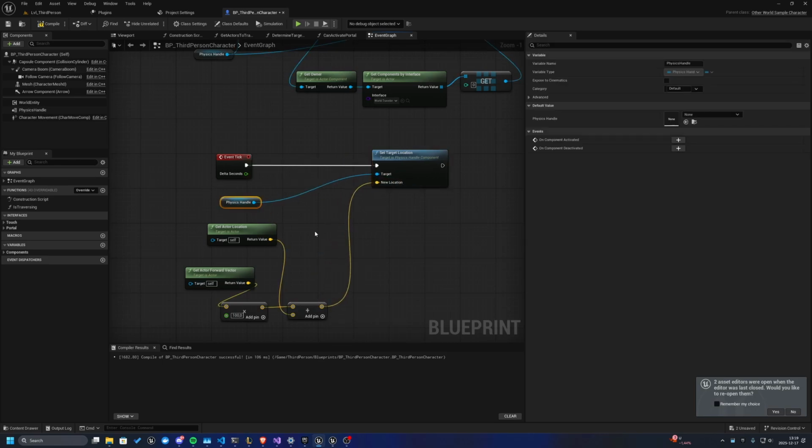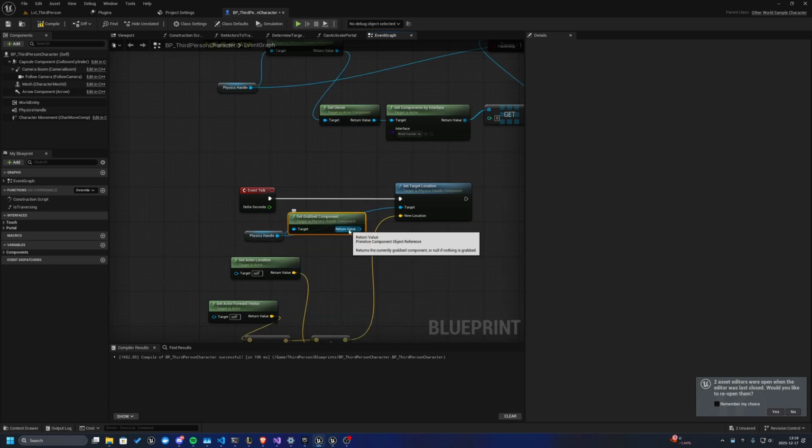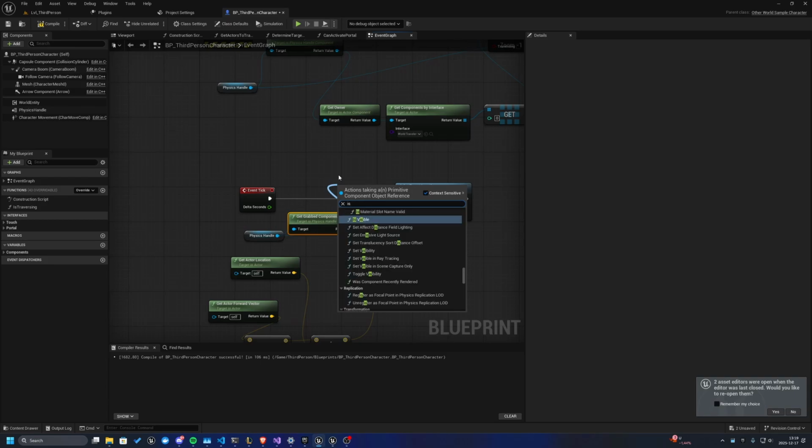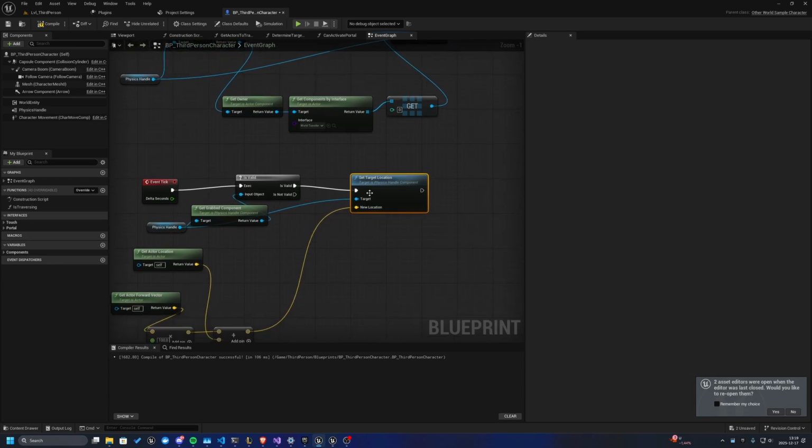But of course, you don't always have the grab component, right? So you need to check, do we actually have something here? Otherwise, you'll just get errors. Let's see if this is valid. And if so, set the target location where we want it to be.